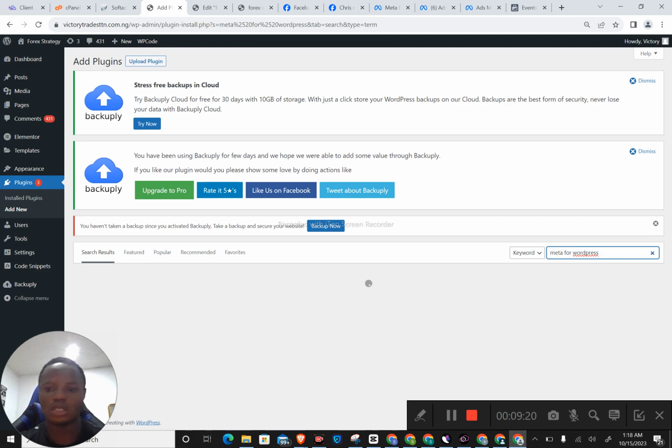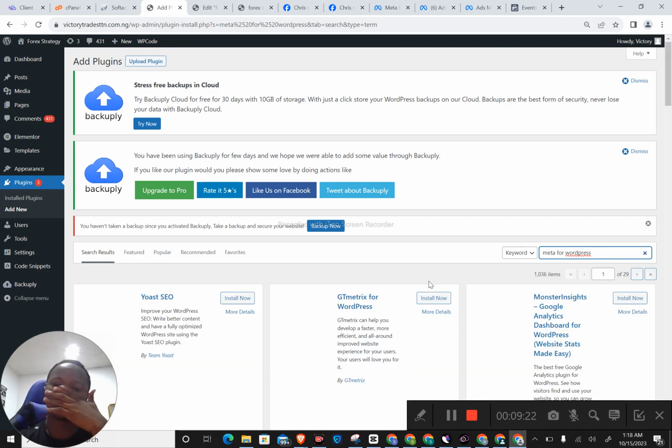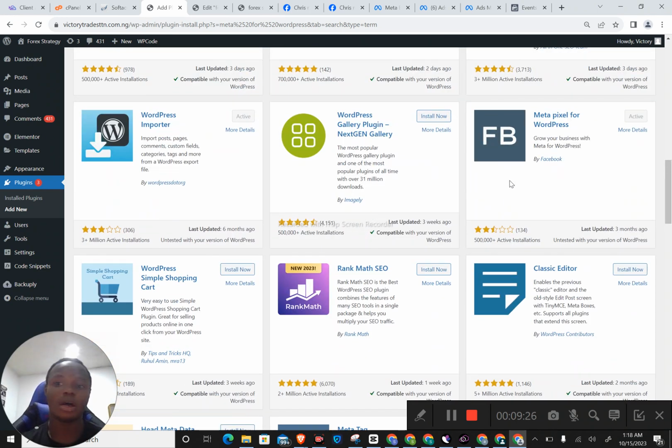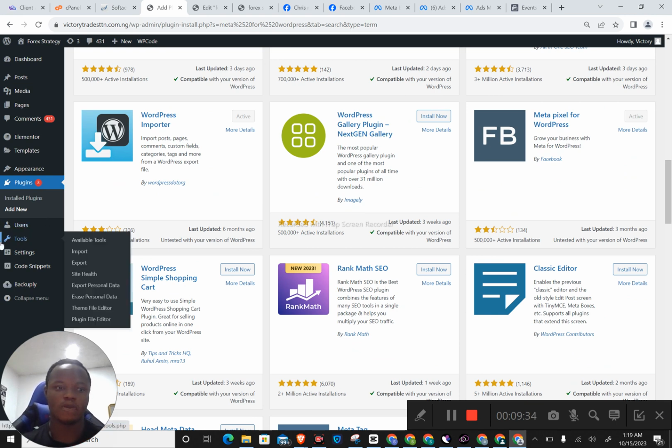Yeah, the name of the plugin is now Meta for WordPress. So with that particular plugin, can you see Meta Pixel for WordPress is already active. Now what I want to do is this. I already have it before on this particular domain.